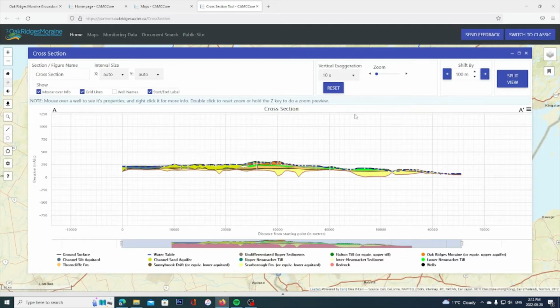So you can see I've opened this new window up with the cross-section. There's places where you can change the name of it. You can show the different intervals for the grids, mouse over, grid lines, well names, start end labels. Those are all little check boxes you can turn on or off. One thing I do want to adjust here is the vertical exaggeration. In Ontario, things are pretty flat, so we usually have to add a vertical exaggeration of at least 10, which we see here. And it does go as high as 25 for the options.